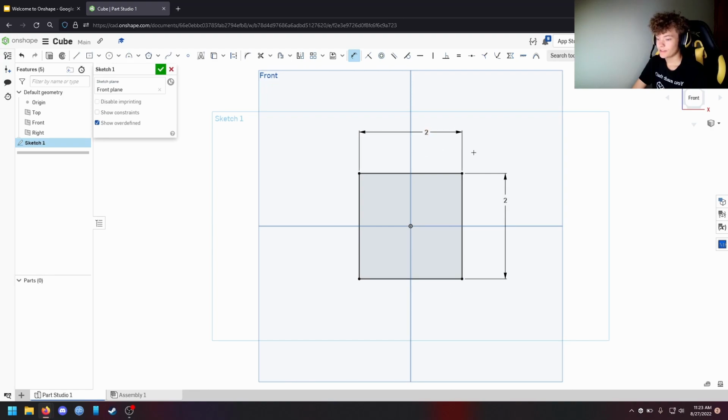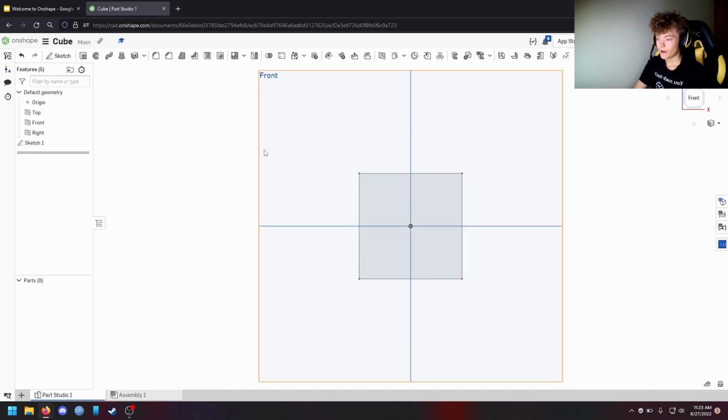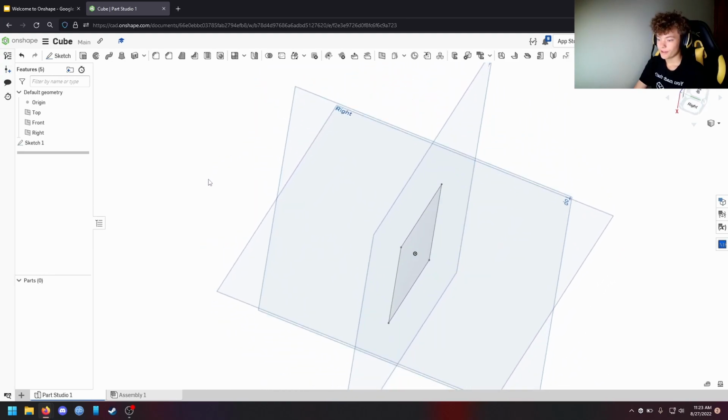Now you notice that everything's in black. That means I can't move it around. See, I can't move it, I can't drag it, I can't do anything. So you want to press check on that. And now if you move the camera around, you can see we have a 2D square.